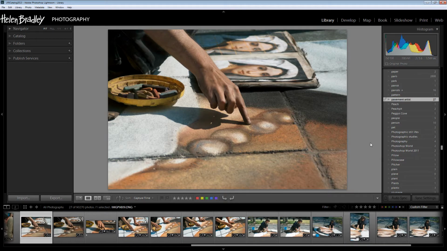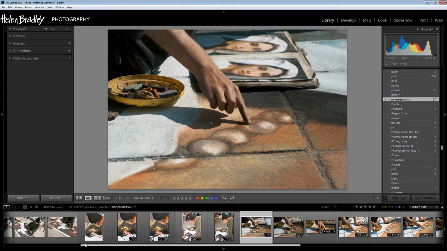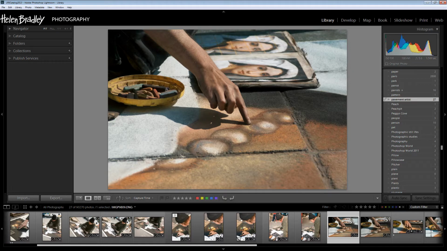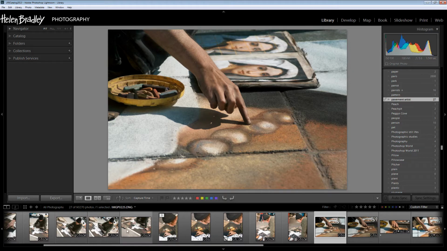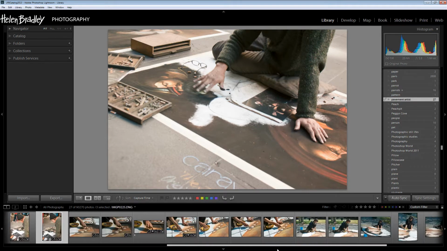To get started, I have a whole series of images selected here that are of pavement artists, and I want to go ahead and select the best of them. I'm not sure which of these I'm going to use, but I have a fair idea as to which are the best of them. So I'm going to click here and Control-click on the images that I want to compare, determining which of these images I actually want to have a look at.